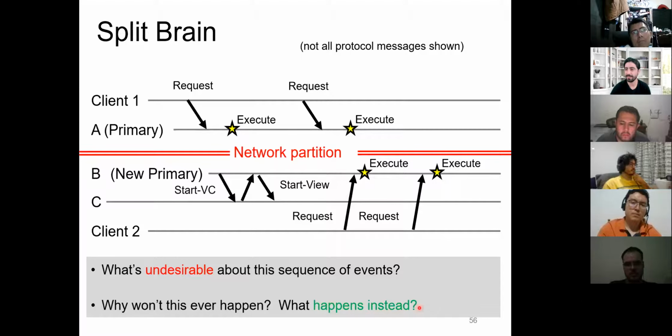So what happens instead? The whole system will hang? No, you mean in this situation, just talking about these three replicas? We said this is undesirable, we know why, because they end up in two different states. But we said this never happens because the primary is not going to execute any operations, because that primary cannot receive F other confirmations or another one confirmation. So what happens instead is this part of the network doesn't work anymore, right? So this is the part of the network that is operating now.